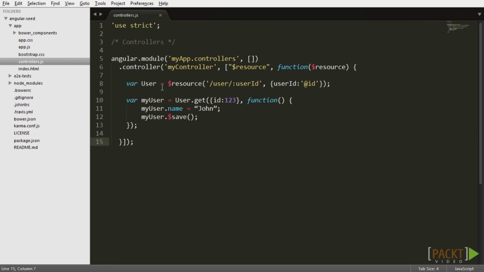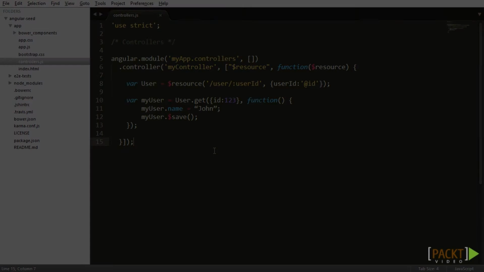Here is a simple example of how to use the $resource factory to, let's say, update the name of a given user model. The actions save, remove, and delete are available on it as methods with the $ sign prefix. This allows you to easily perform create, read, update, and delete operations on the server side.